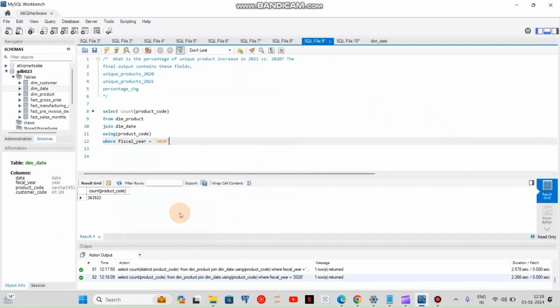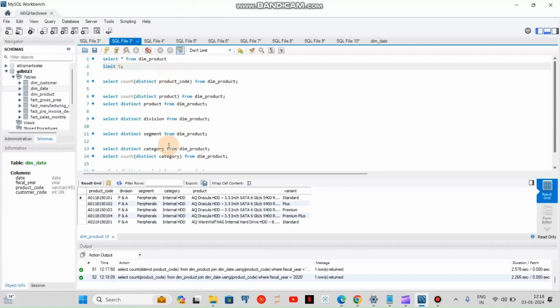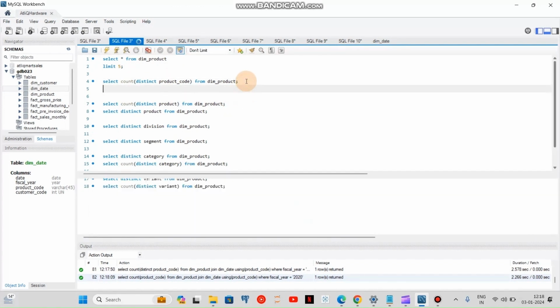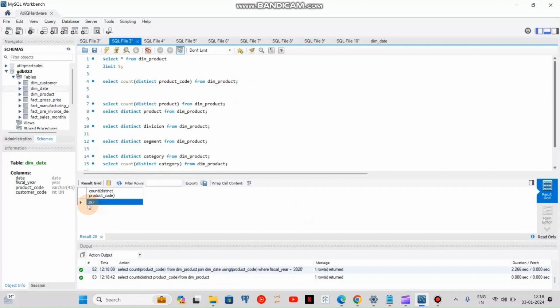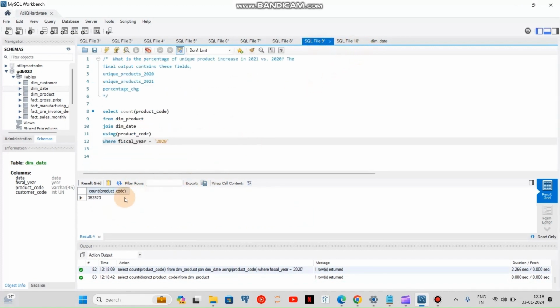Okay, so here my query is giving me some weird output, which is 3,63,523 products when I have only, let's check count distinct product code. So I have only 397 product codes available in my database. So how can this number be so huge?